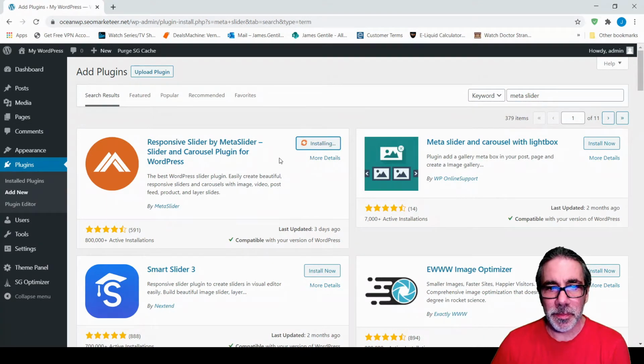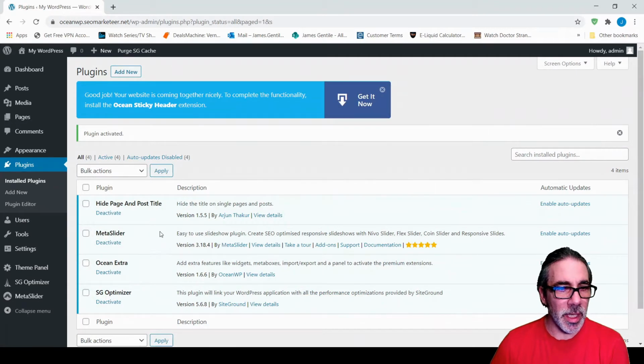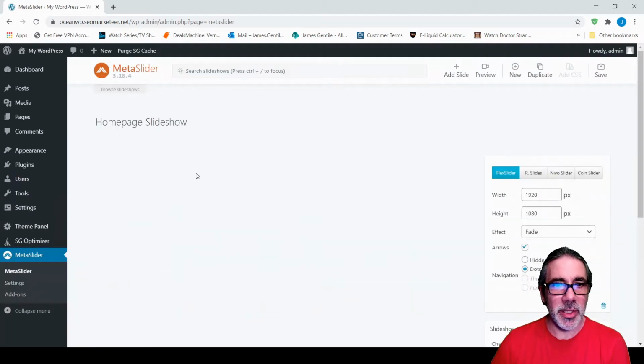Okay, go ahead and activate it. Once you activate Meta Slider, it'll show up down here on the sidebar. So if we click on Meta Slider, it takes you into a home slider screen page here.